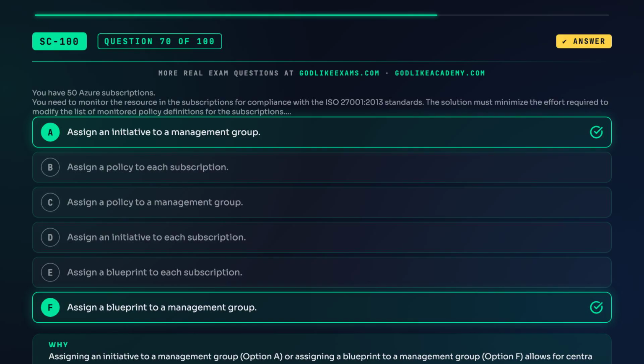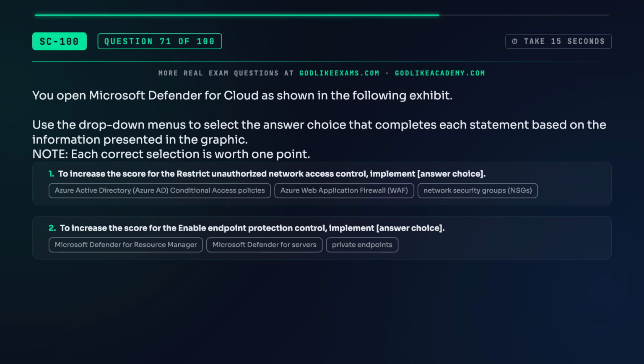The correct answers are A and F, assigning an initiative to a management group, Option A, or assigning a blueprint to a management group, Option F, allows for centralized management of compliance policies across multiple subscriptions with minimal effort required to modify the list of monitored policy definitions.